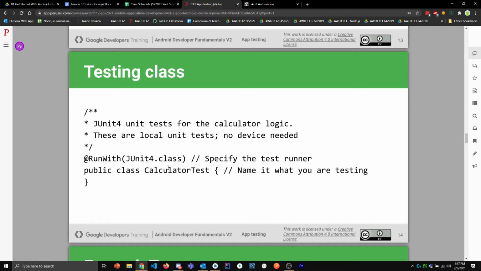The first thing I need to do is tell it that it is a test class and what test runner to use. What runner are we going to use to run our tests? This run with annotation tells Android Studio what test runner to use. Here we're saying to use the JUnit4 test runner. Any unit test class that you create needs to have that annotation. Otherwise, it will be completely ignored.